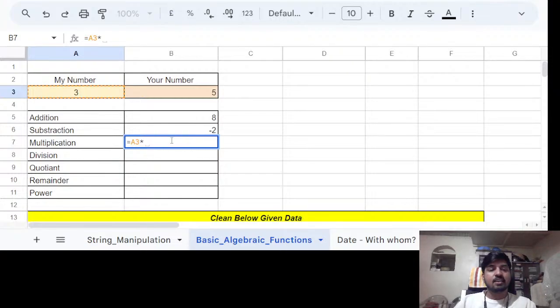So asterisk a3 asterisk b3 is like multiplying a3 with b3, and you can see the result is 15. In the same way we can do the division by dividing 5 by 3, and we will get this value. I will come to some manipulations regarding this later below. Then we have a very important concept called quotient.